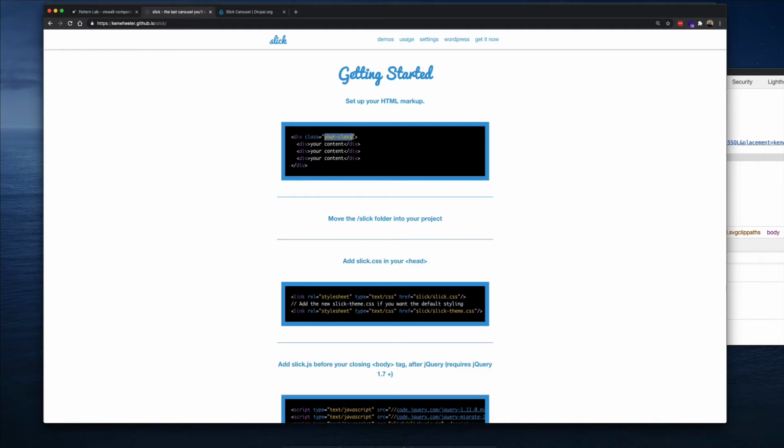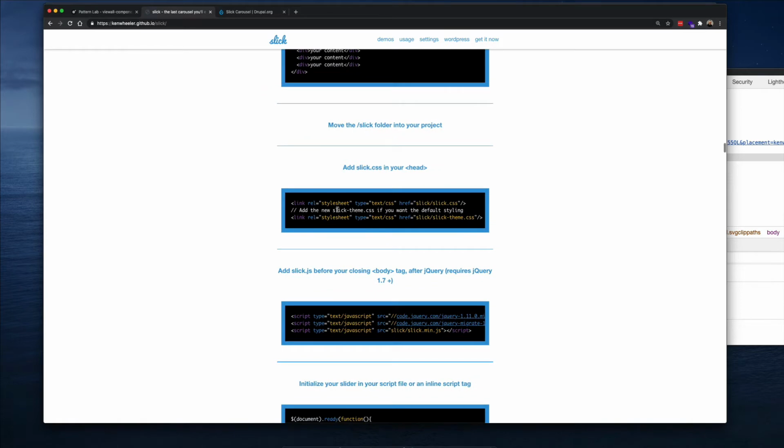This class here is the class of your component in this case, right? We'll be building a component, so this will be the class that we will use on that component. It's important to understand that the class that you use is going to be the class that is directly the parent of the slides themselves. Once you have your markup in place, then you would add to your design system or your template, whatever system you're using to build this, the reference to Slick's CSS.